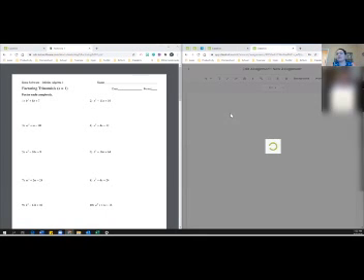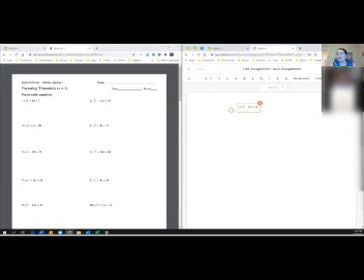And then you can just press paste right into Classkick.